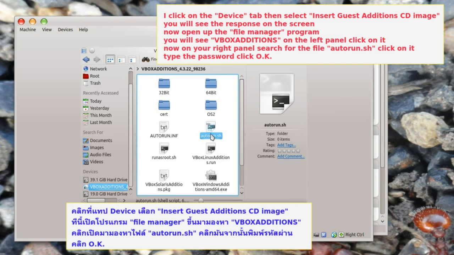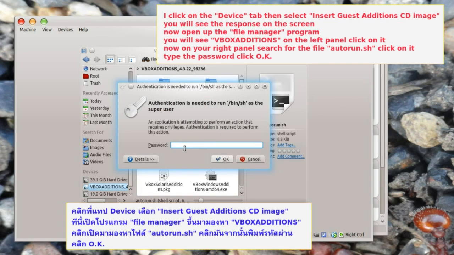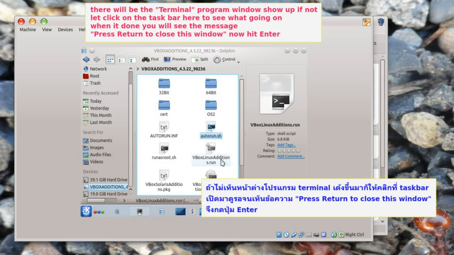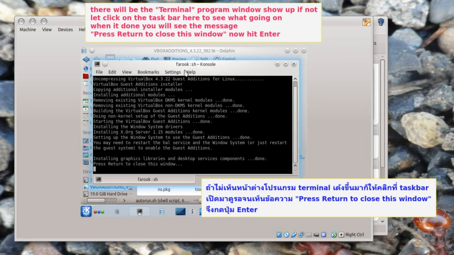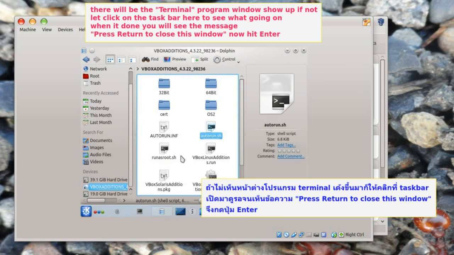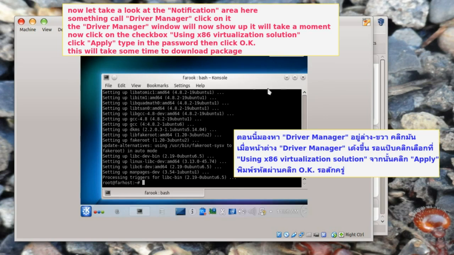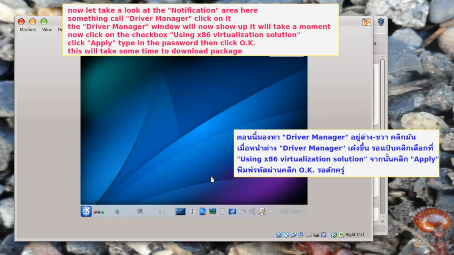Now on your right panel, search for the file autorun.sh. Click on it. Type the password, click OK. The terminal program window will show up. If not, let's click on the taskbar here to see what's going on. When it's done, you'll see the message, press return to close this window. Now hit enter.